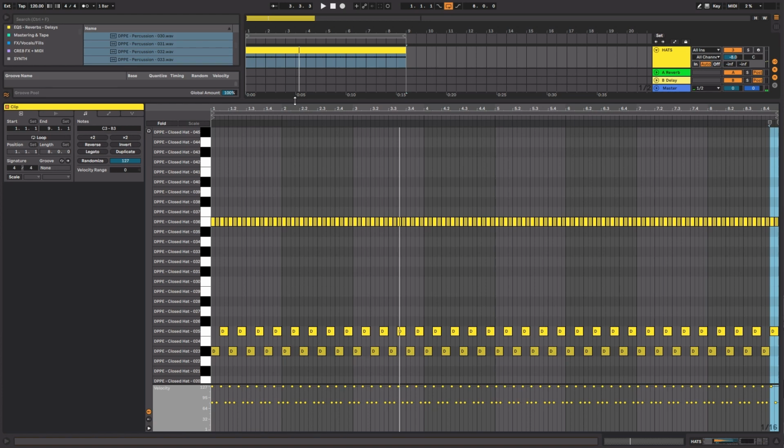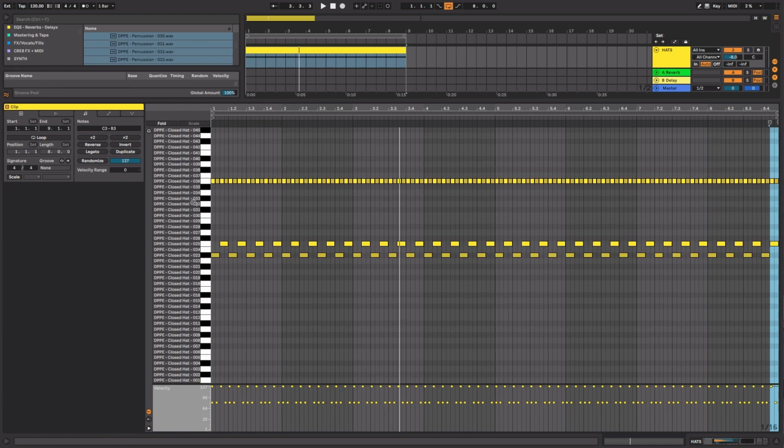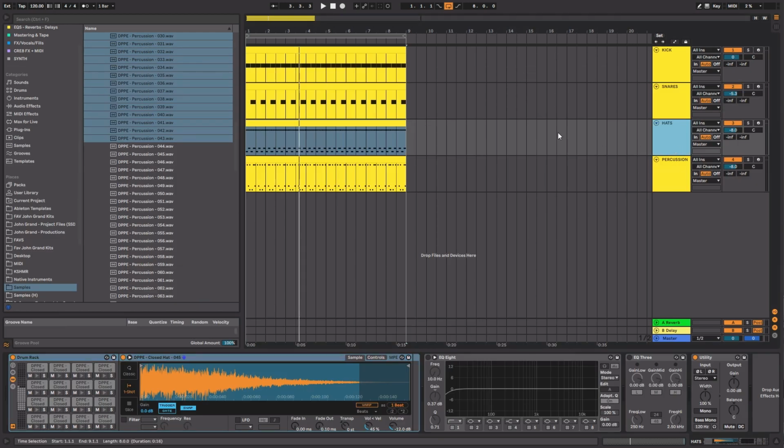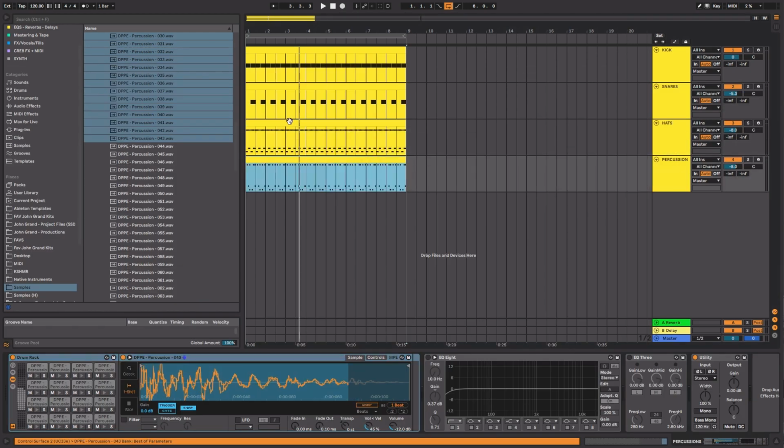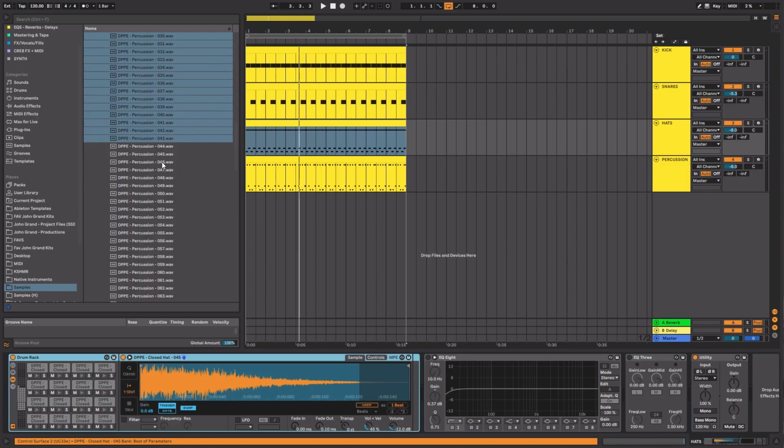As you can see here, there isn't really a whole lot of thought behind it. I'm just adding in a bunch of different elements to give myself a groove, a feel.